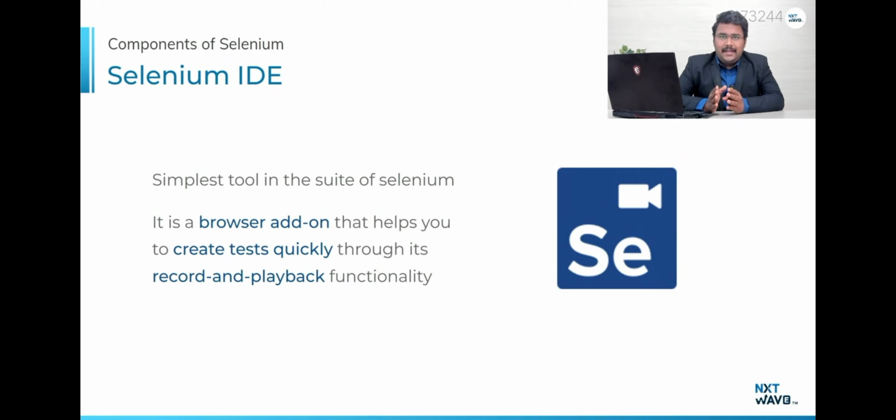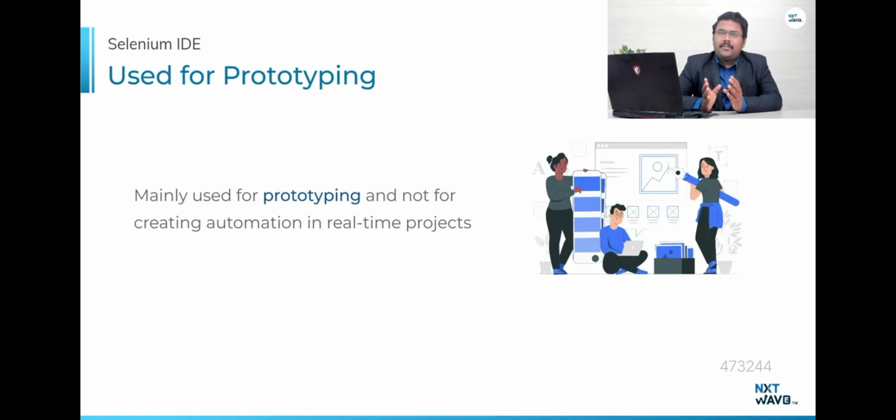The Selenium IDE, or the integrated development environment, you can think of as the simplest tool in the Selenium suite. You can think of it as a browser add-on that helps you create various tests very, very quickly. Moreover, it's mainly used for prototyping.